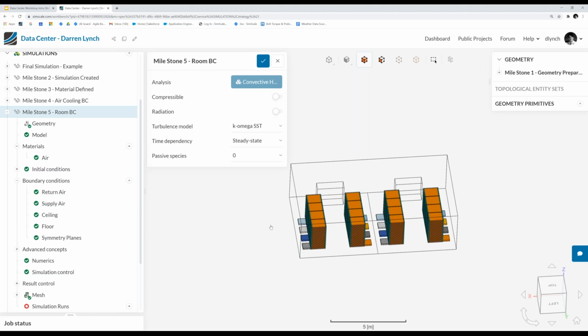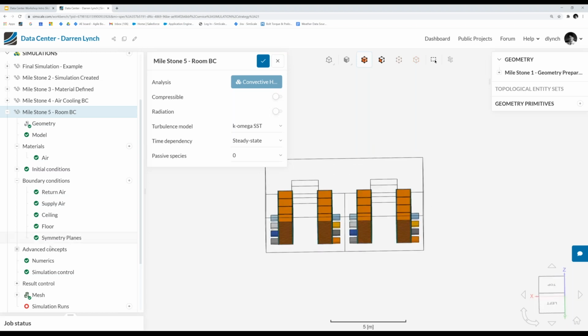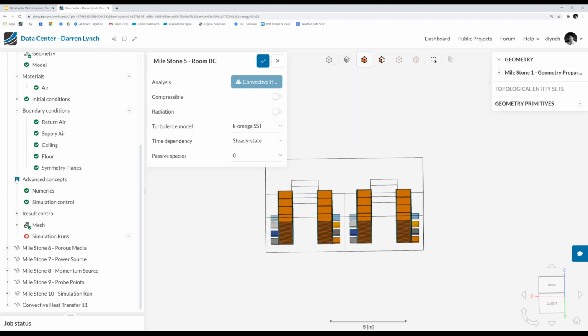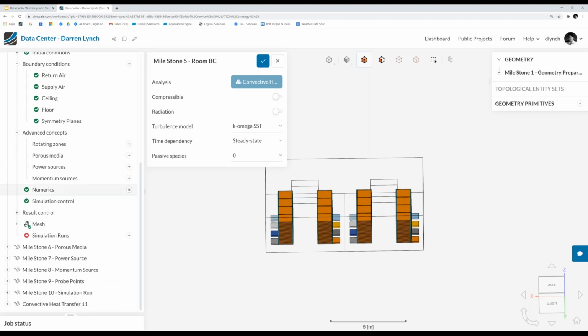Okay, so let's crack on with this step. The section we're actually interested in is under what we call advanced concepts. On the left-hand side here, there's a little node called advanced concepts, and I'm going to expand that. The first thing that I'm going to do is define the porous media. Now, porous media is a fancy way of saying there's a volume resistance. If you imagine some sort of netting or perforated plate, this is what we're talking about here.